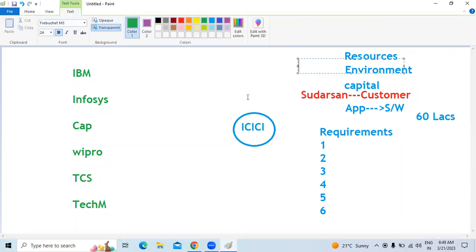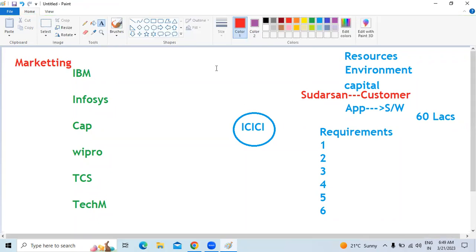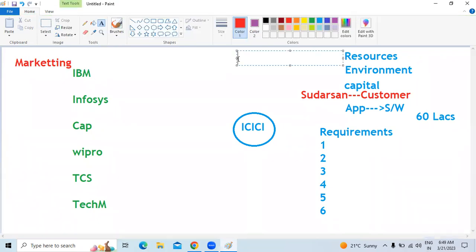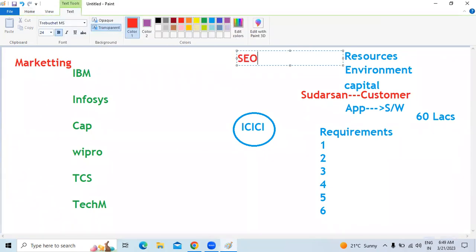Basically, every company maintains a marketing team. These people will market their business. Nowadays, we do this SEO, search engine optimization. They promote their business online, by posting ads on YouTube, Facebook, Instagram.